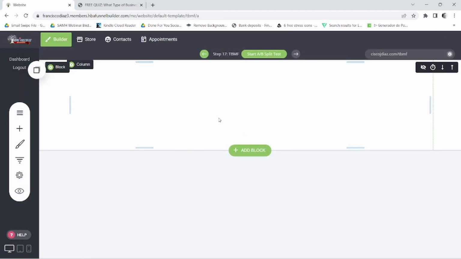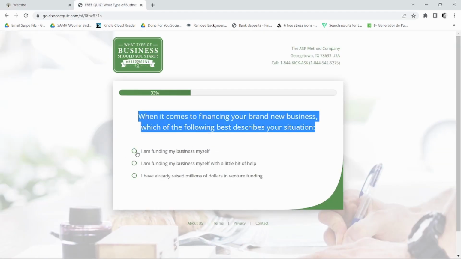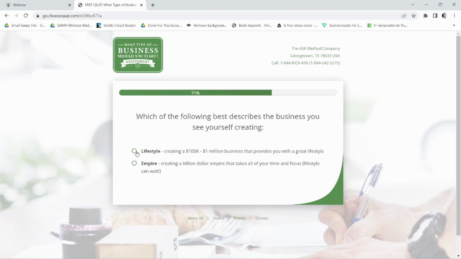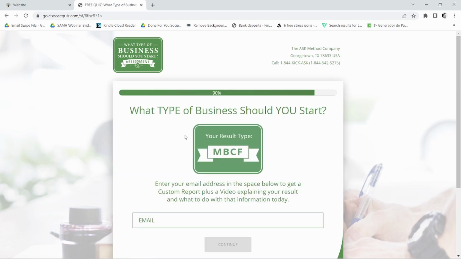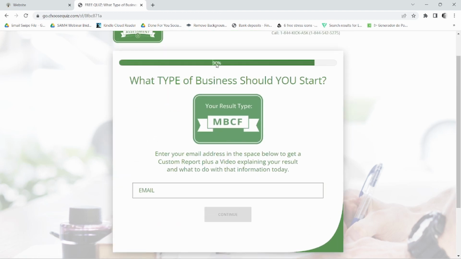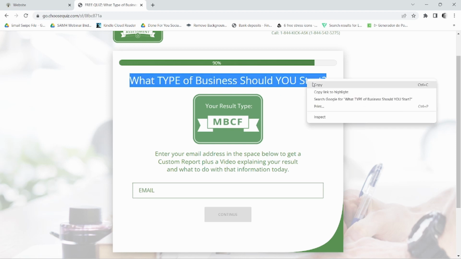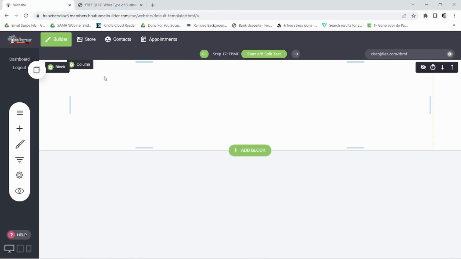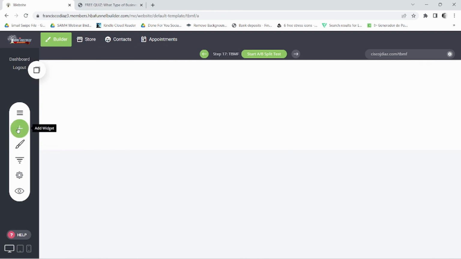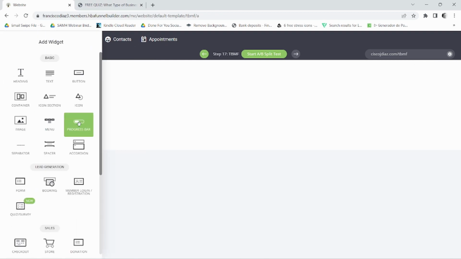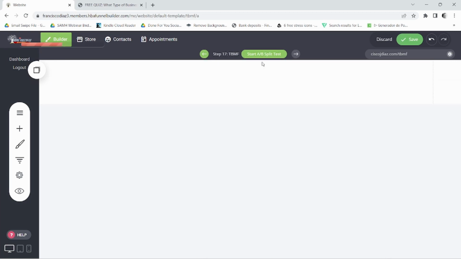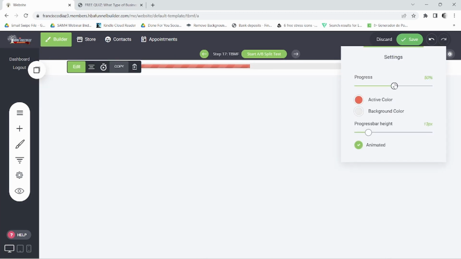Click add. And now it's going to be, so again, guys, I'm going to go ahead and show you what that results page looks like. So it's going to be the progress bar up here. Then it's going to have this question over here. And let me just go ahead and replicate that. So add widget. I'm going to look for my progress bar, add it up in here. And I'm going to make it progress 90. Okay. So 90.